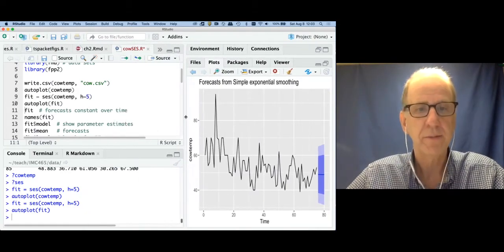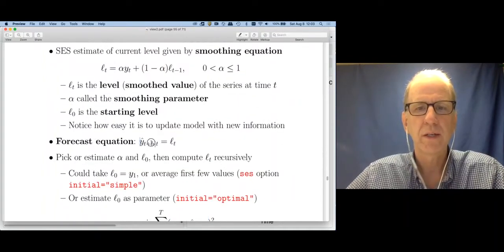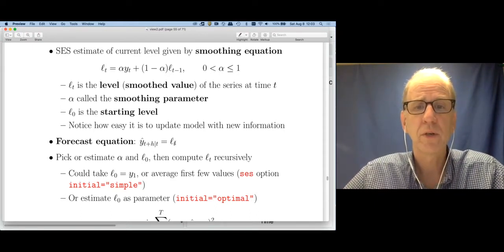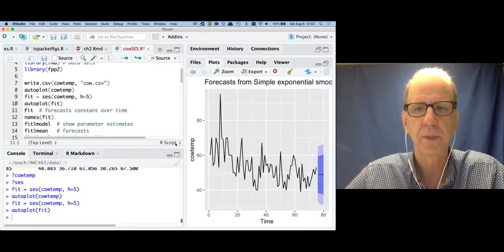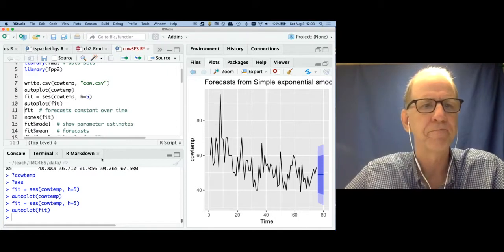And the reason for that, going back to the course packet, is this forecast equation. My forecast h periods into the future is just the current level, and that never changes as h increases, because there is no trend and there is no seasonality to account for.